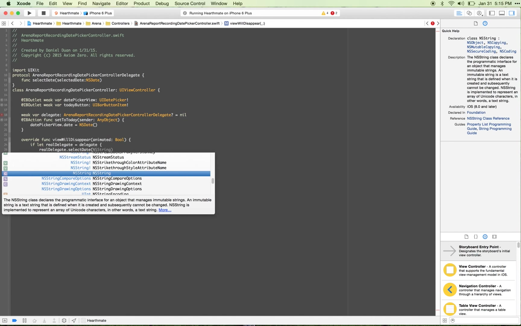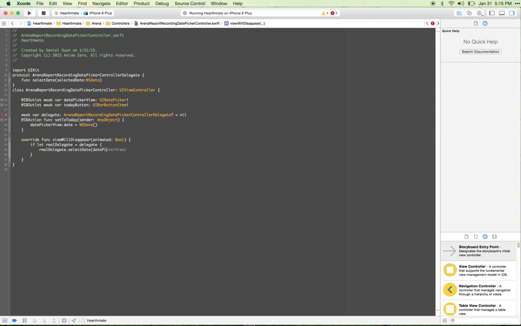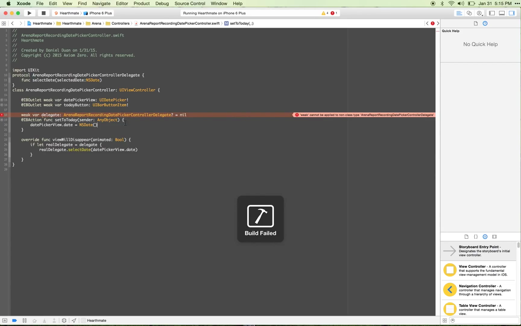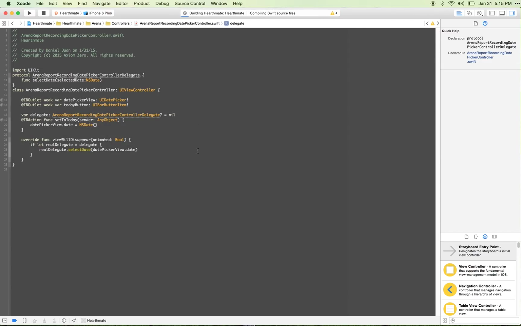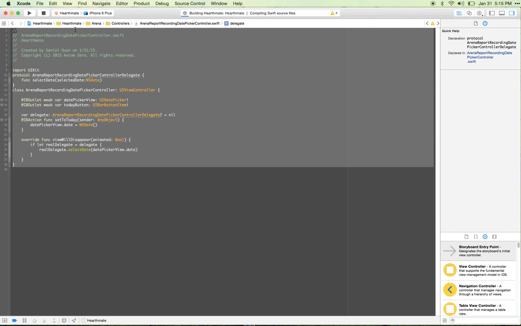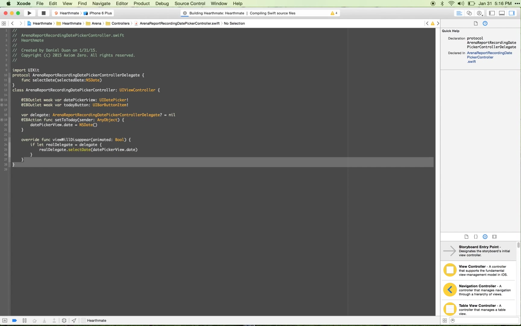Still getting used to Swift and try to not use self. Date picker view dot date. Delegate, have this date. Right. So if we don't have a delegate, we don't have to do anything. Oh, what's wrong? Week. Oh, right. Let's make it not week. I think we're fine this way.